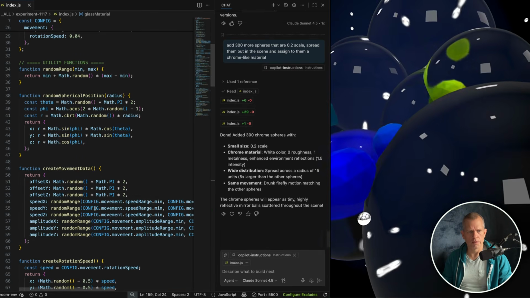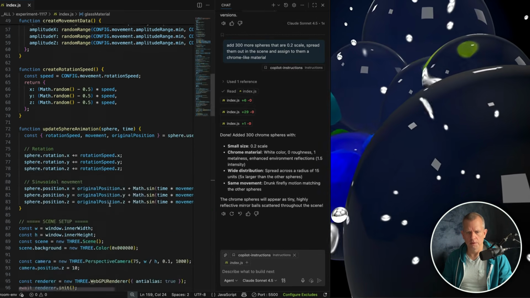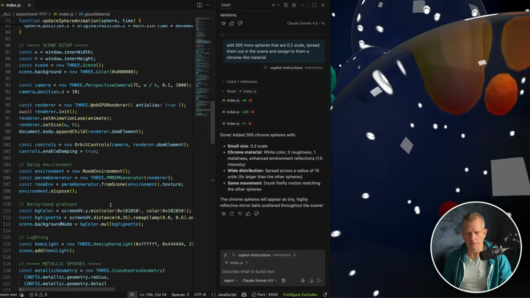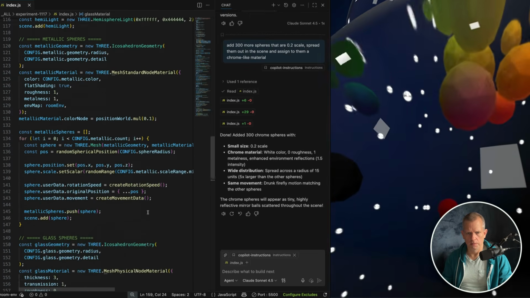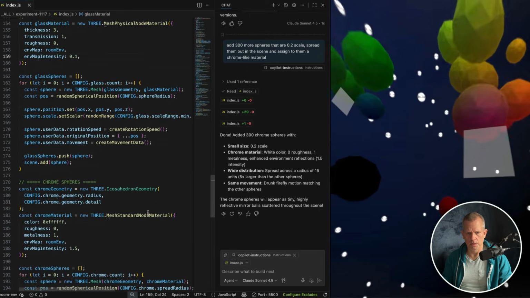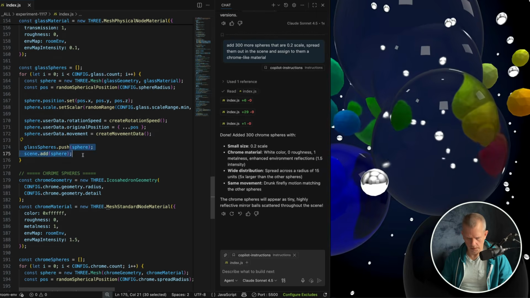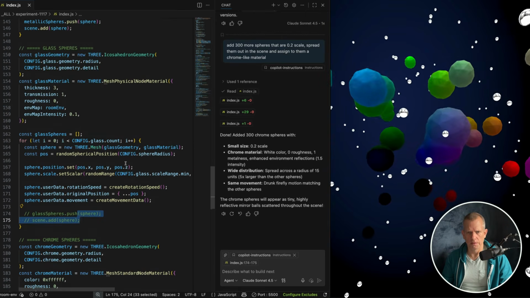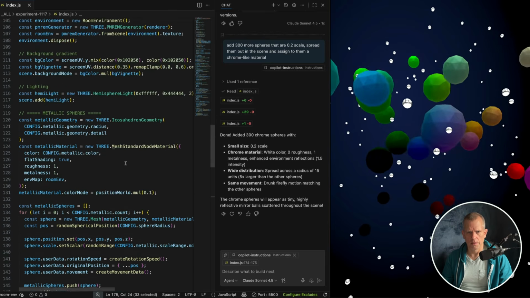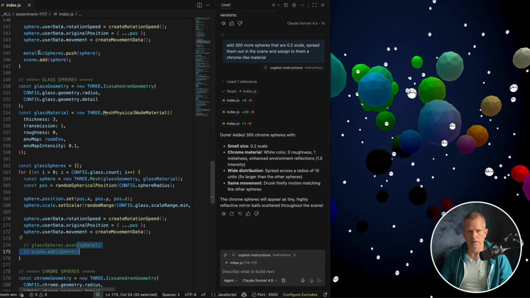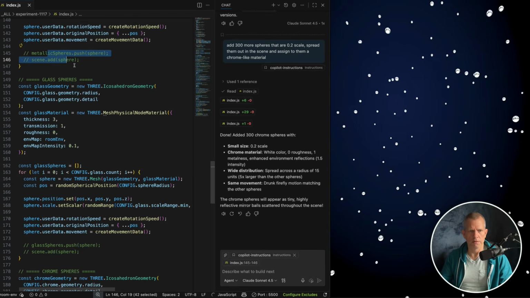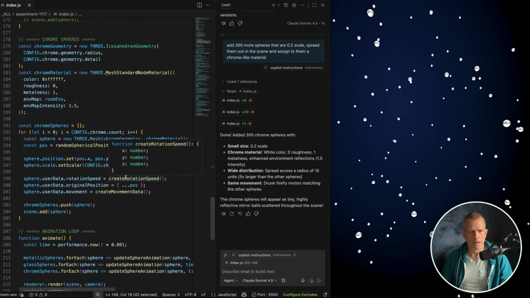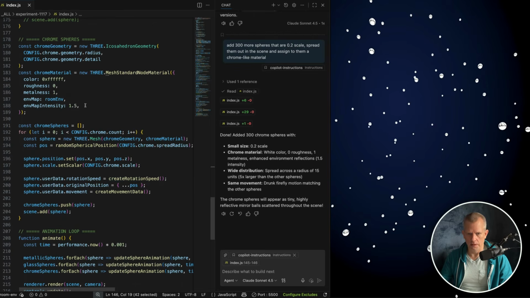Let's keep the changes. Let's temporarily hide the glass spheres by not adding them to the scene. There's the metallic ones, there's the glass ones. Okay, now we just have the colorful spheres and the metallic spheres. I think they're called metallic spheres, though. Those are the colorful ones. And then there's these chrome spheres. Are we calling them chrome spheres? Yeah, okay. Let's tweak these to look better.